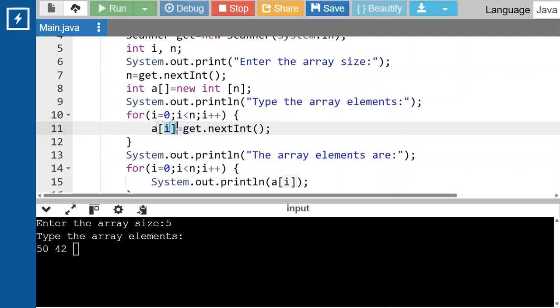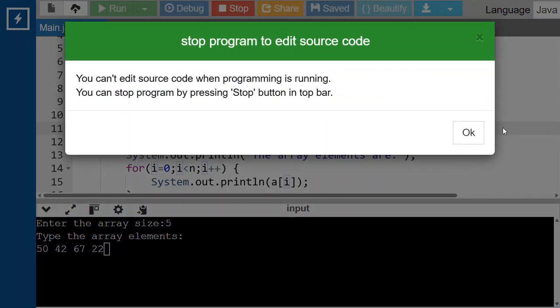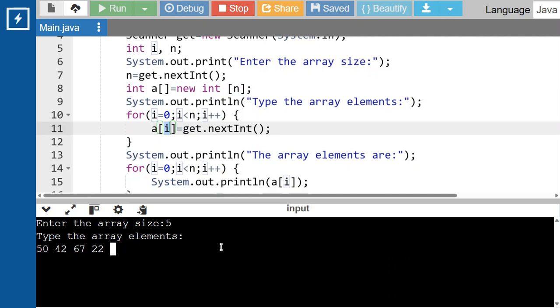Again after increment, what is the i value? 2. So 2 less than 5, condition is true. Again I'm reading the input from the user, 67. This will be stored in a of 2. Again if I increment the i value, what is that? 3. So 3 less than 5, condition is true. I'm giving the input as 22. So this will be stored in a of 3.